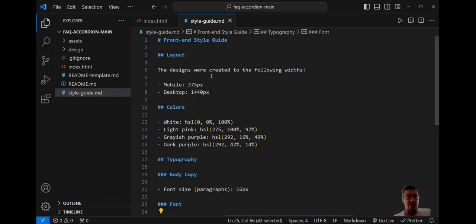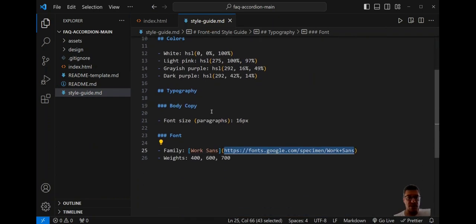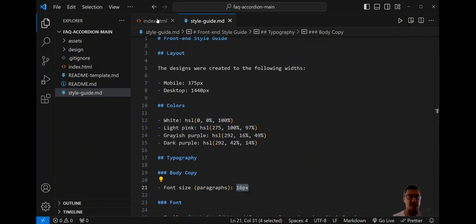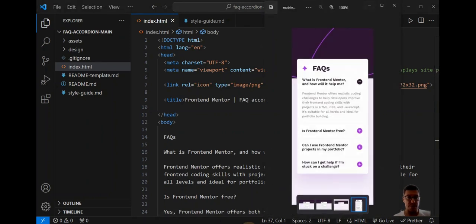Okay, so let's see the style guides. We have our colors. We have a font size, which is 16 pixels, which is the default browser size. We don't need to change anything. We have the font family and font weights. Okay, we're going to do mobile first. So I will put this image here.